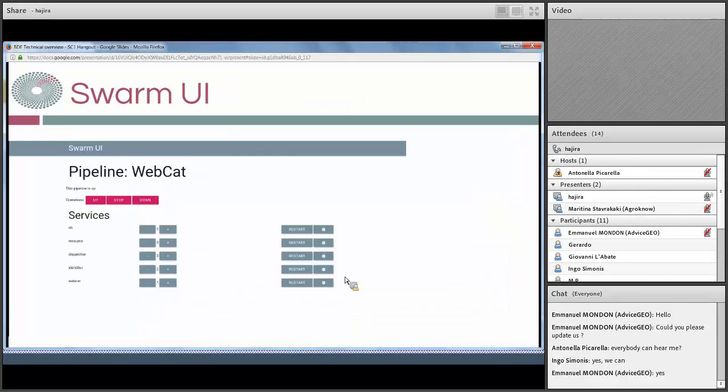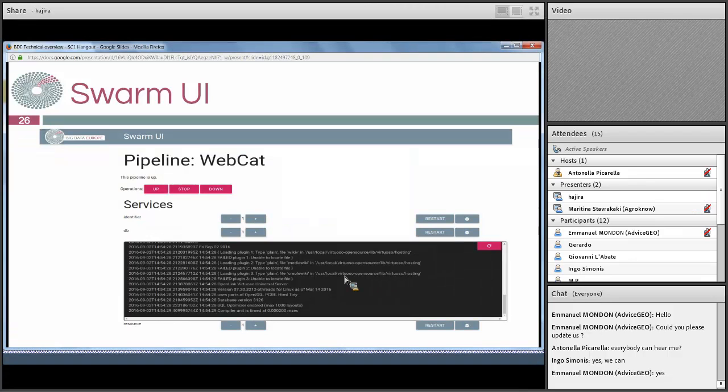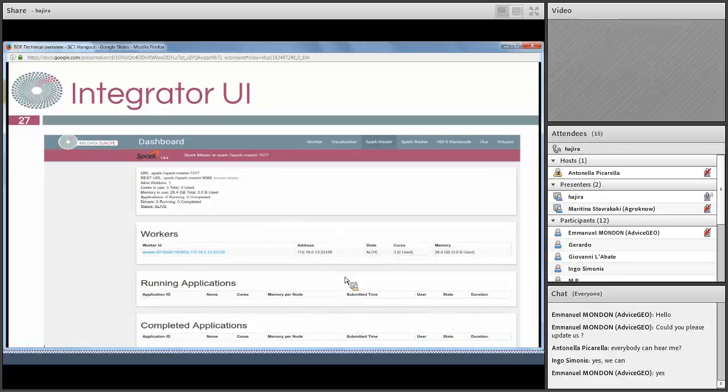Swarm UI allows you to scale up or scale down the number of Docker images running on a particular cluster, and you can scale up the number of components. For example, if you want to have more Spark workers because you want to increase the computation power, you could do that using the Swarm UI. You could also see their logging using the Swarm UI. An integrator UI is what integrates the different web interfaces of particular frameworks all together so that you could see them under one interface combined together.